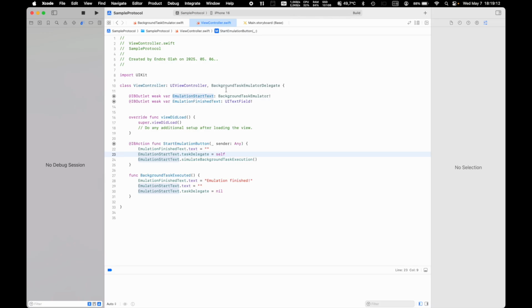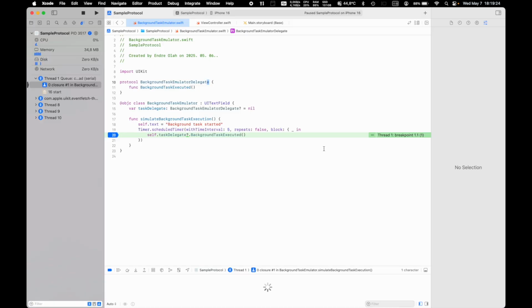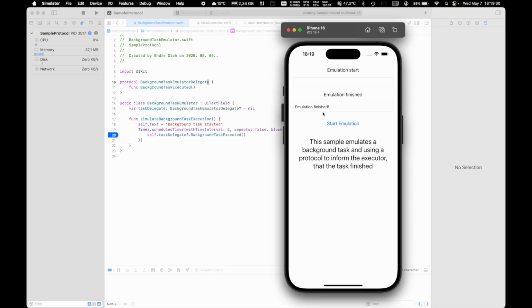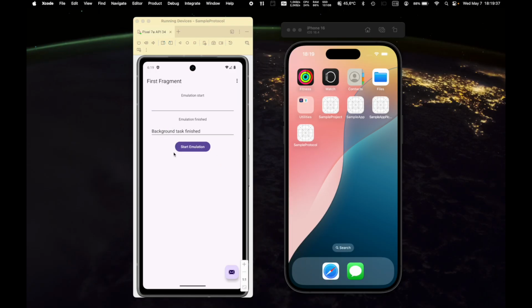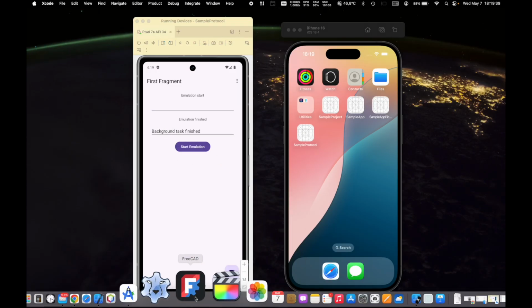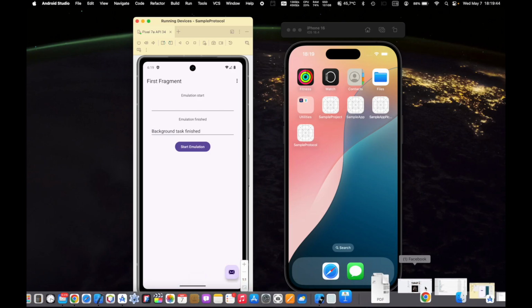So again, once we set it back to the view controller, then with the start emulation again we can get it running. Okay, it comes here, but now it is doing the job, so it's coming back to the application. Okay, so that's the iOS version, and let's see it on the Android version. Okay, wait a moment, it's here.